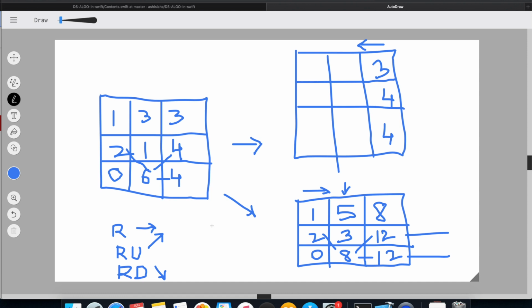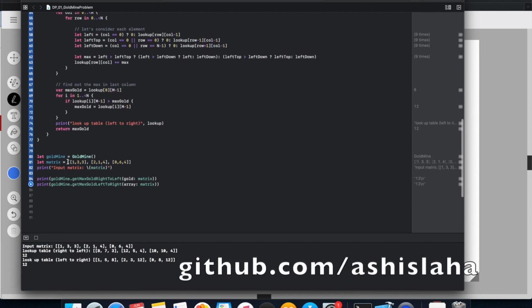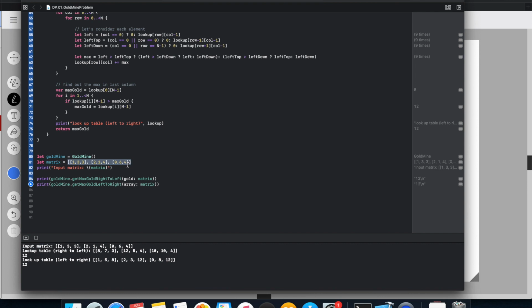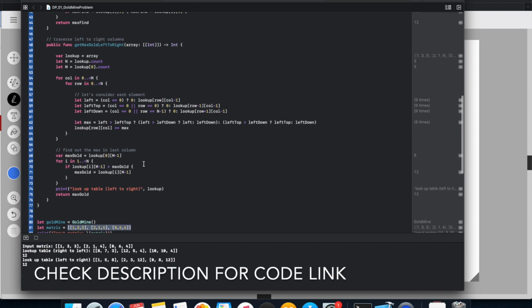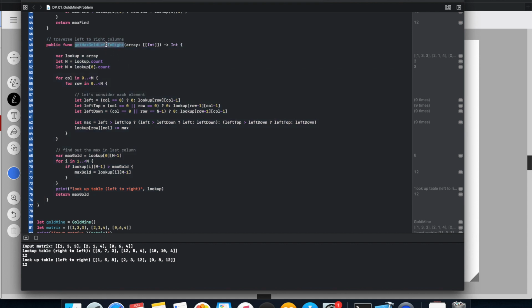Okay, let's jump to the code for this problem, whatever we show right now. So you can see we provided a matrix that is 1 3 3, 2 1 4, and 0 6 4, exactly the same matrix that I gave. Now this is the overall code. As we are traversing from left to right, we created a lookup two-dimensional array. I'm using Swift here, which is a really popular language in general and easy to understand also.